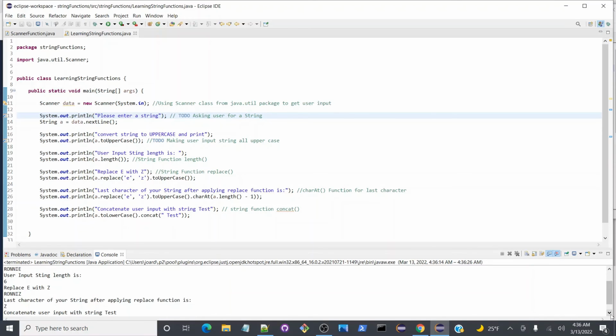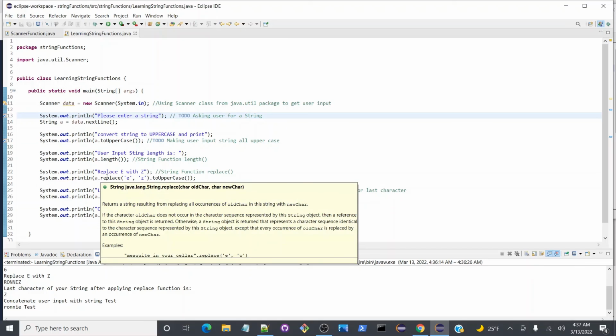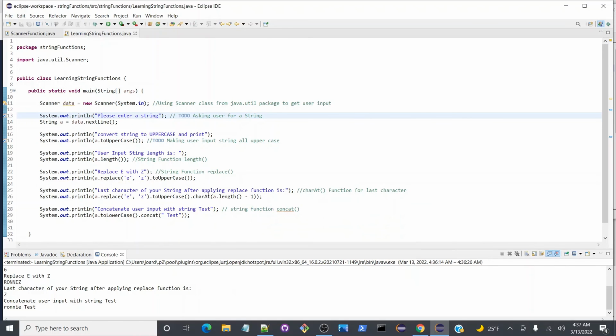Now let's look at the last character of your string after applying the replace function, which is Z. After we replaced E with Z, that's why. And then we used the charAt and length functions. So now we're getting Z. The last one is going to be our variable toLowerCase because that was the requirement, and we concat it with the string test.